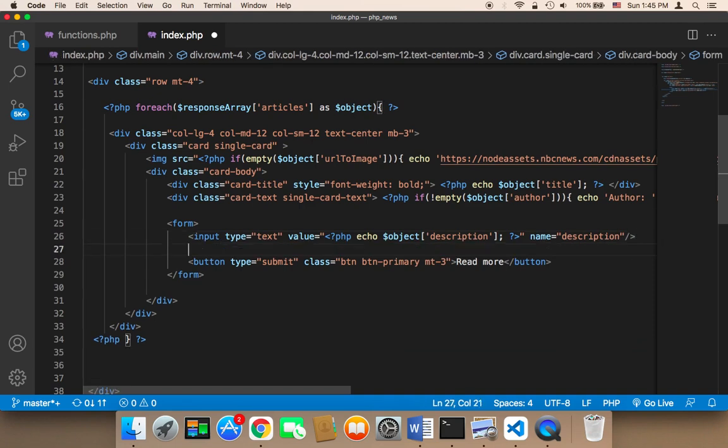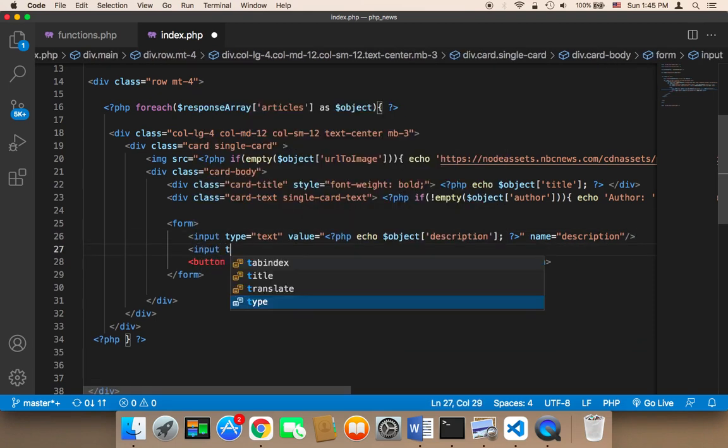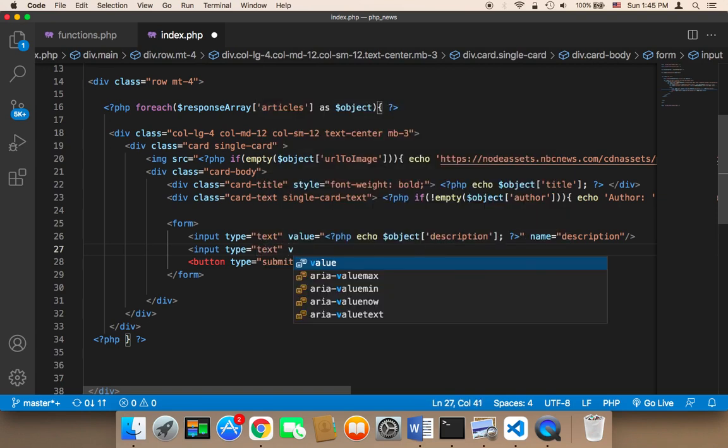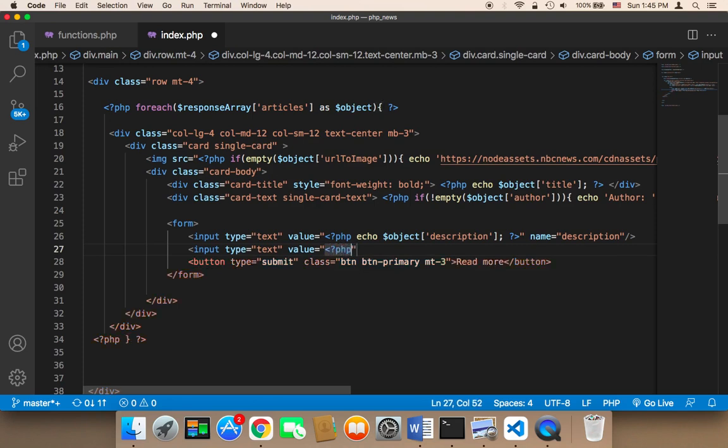Let's also store input. I'm going to store two other things. I'm going to store the content. First, the type is going to be text. The value is going to be equal to PHP, and then echo, and then object, and then content, and then semicolon, and don't forget to close the PHP here. And then name, the name is going to be equal to content. And then I'm going to add here the angular bracket.